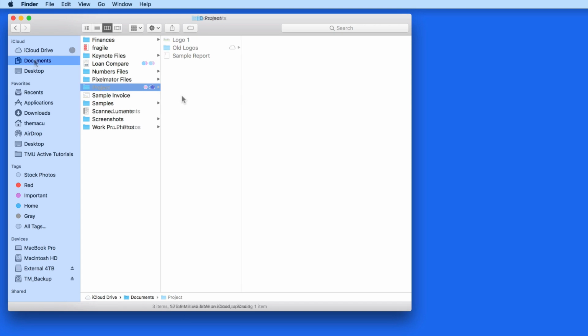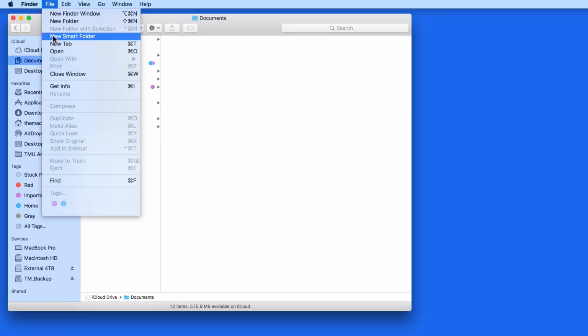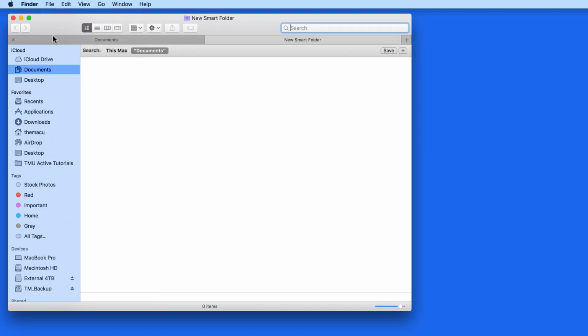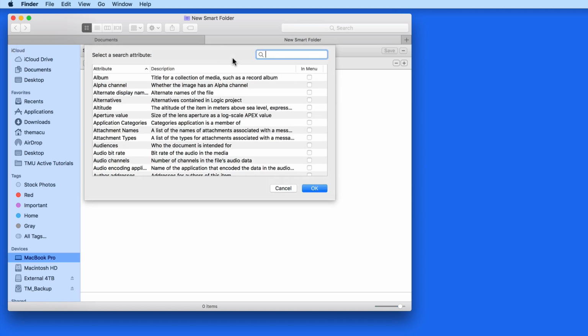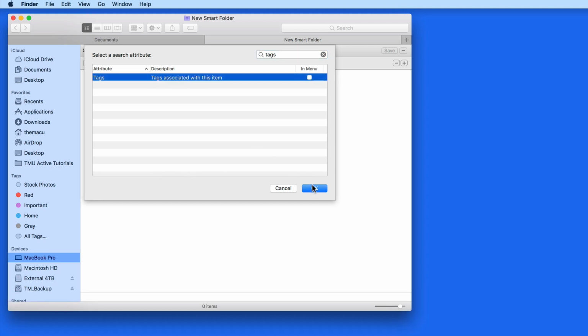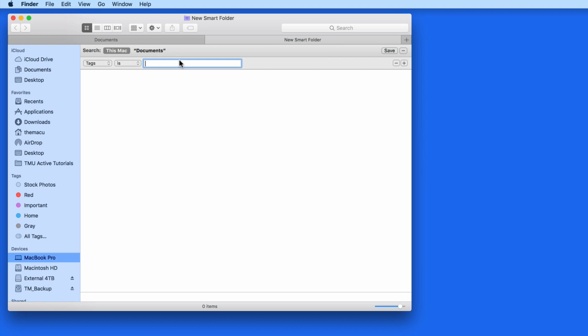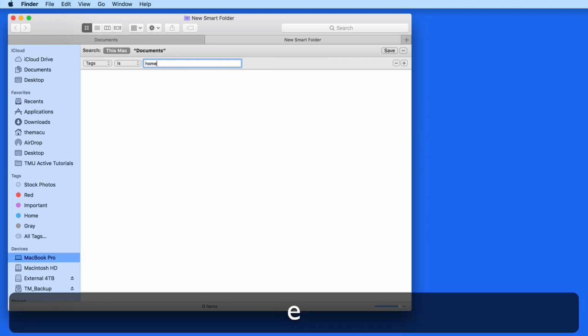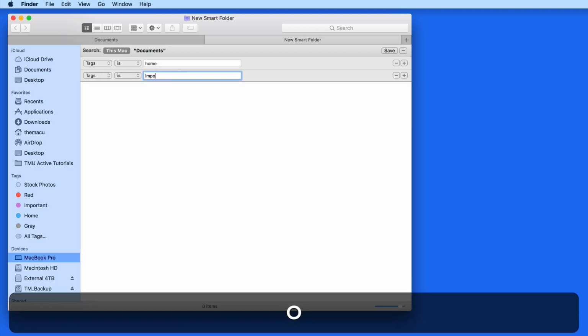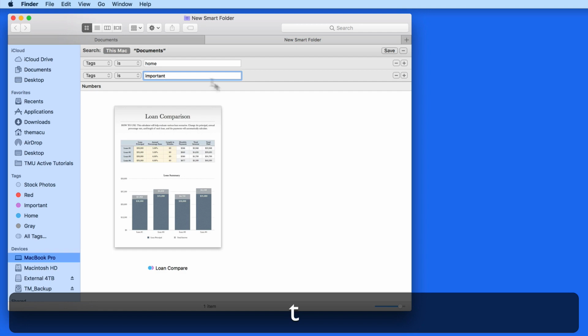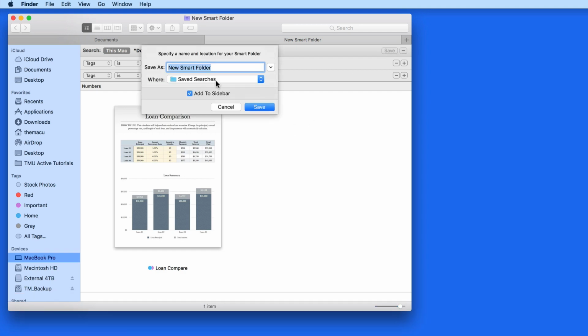Tags can be used when making smart folders as well. If I want a smart folder that contains only the files and folders that I have both the Important and Home tags assigned to, I can create one that uses the tags attribute. In this case, I want two tag attributes, one that is the Home tag and one that is the Important tag. Now this folder will display only the files that have both of those tags assigned.